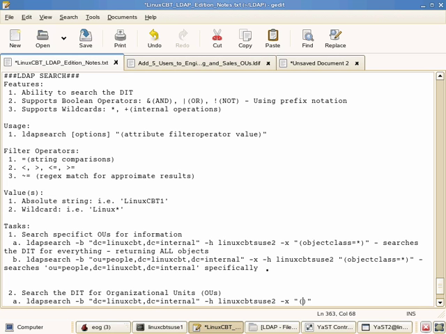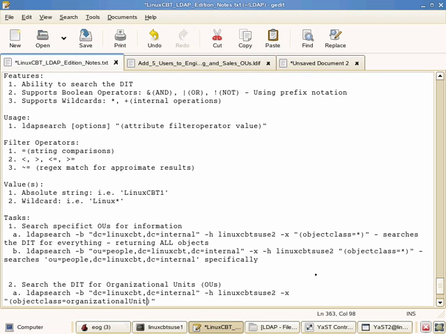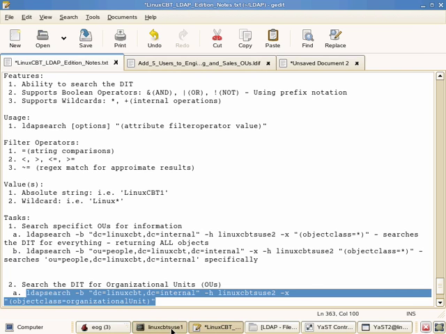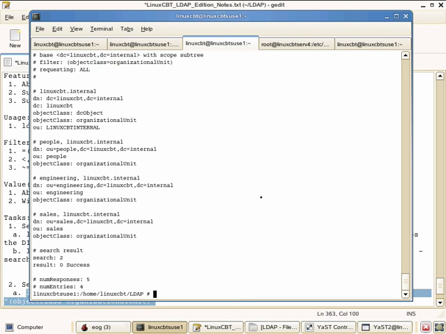So now we want to search specifically for the object class organizational unit by indicating objectClass, which is the attribute matching our syntax, our standard form for LDAP search, setting it equal to organizationalUnit. This will search the entire tree specifically for objects that are of the type or belong to the class organizationalUnit. Give this a try, and notice the number of entries returned.